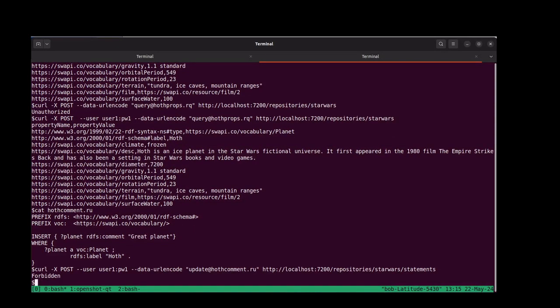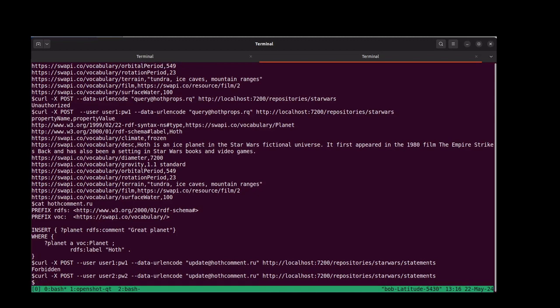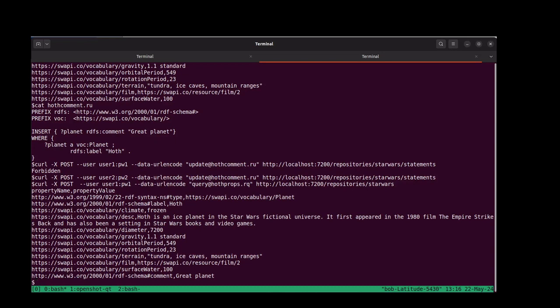And User 1 is forbidden from writing to that repository, but we saw on the Users and Access screen that User 2 does have permission, so let's try that. It looks like the server didn't have a problem with User 2's update request. With my User 1 hat back on, I'm going to repeat my earlier query for all the data from planet Hoth. And we can see that the new data really got added.